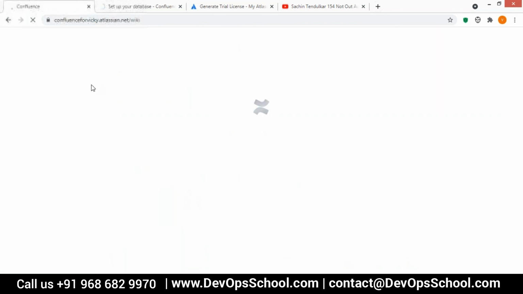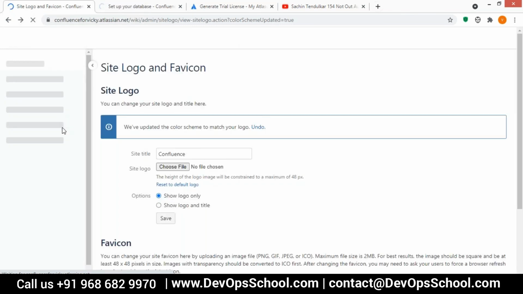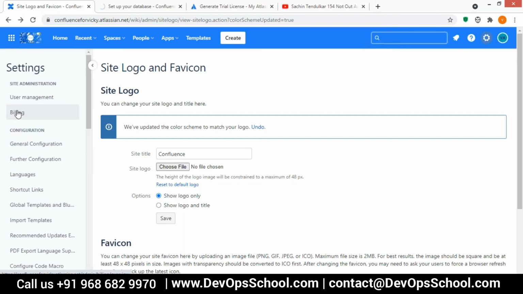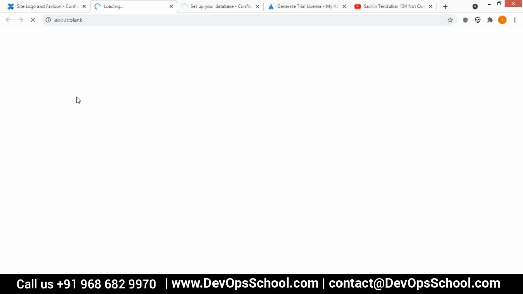If you are using the paid version, you can check your billing also from here. So this is the option where you can go ahead and check your billing. Another important one is user management.